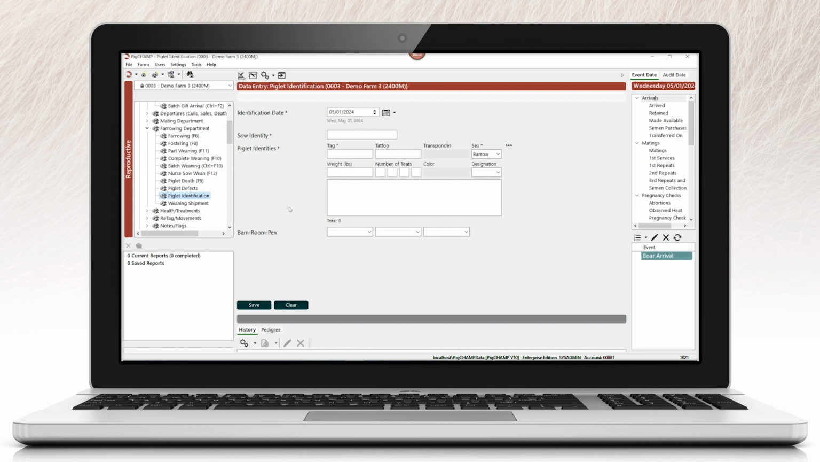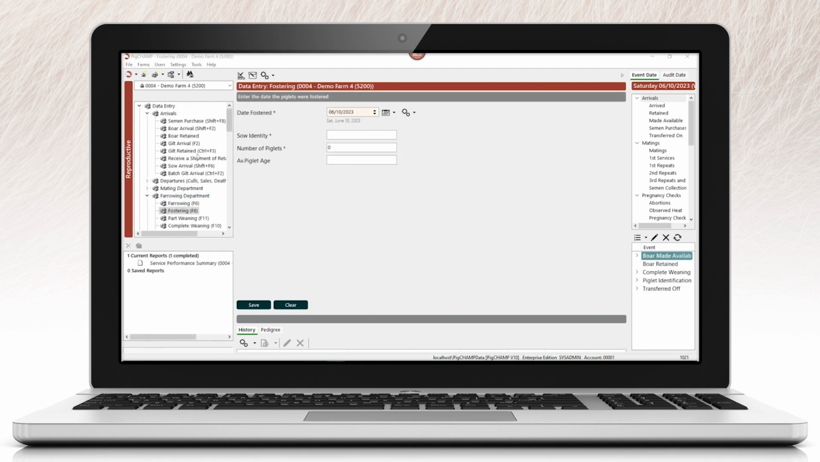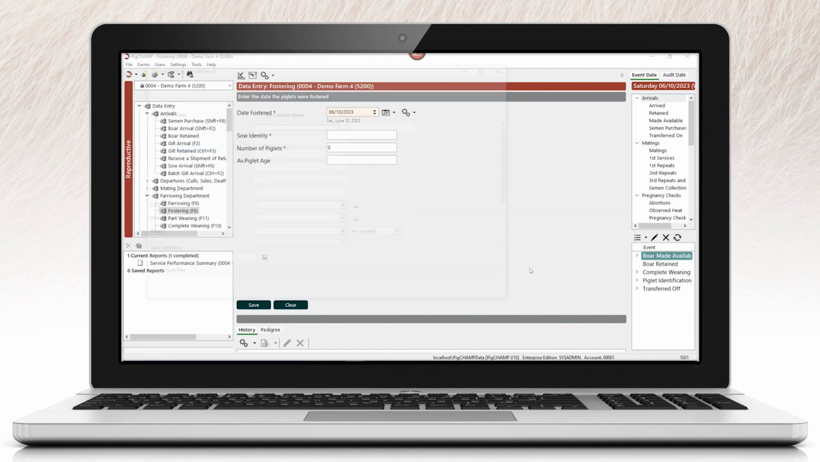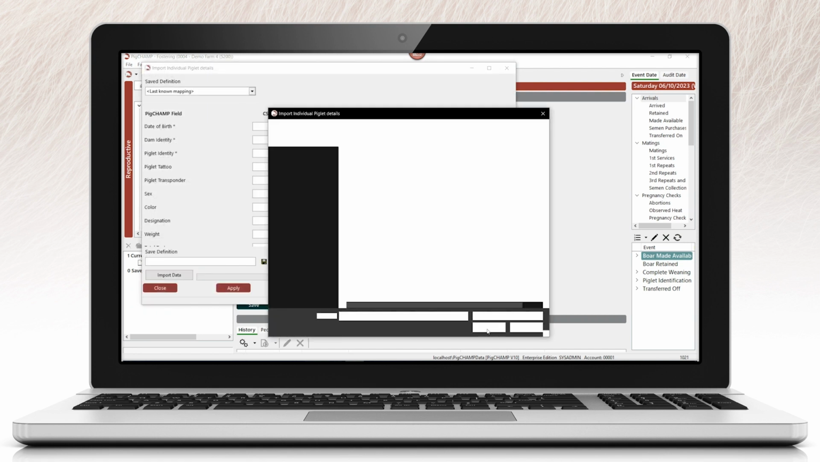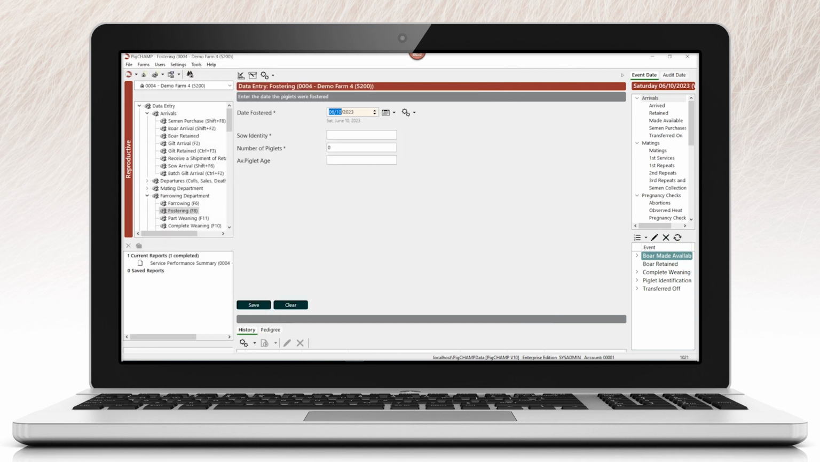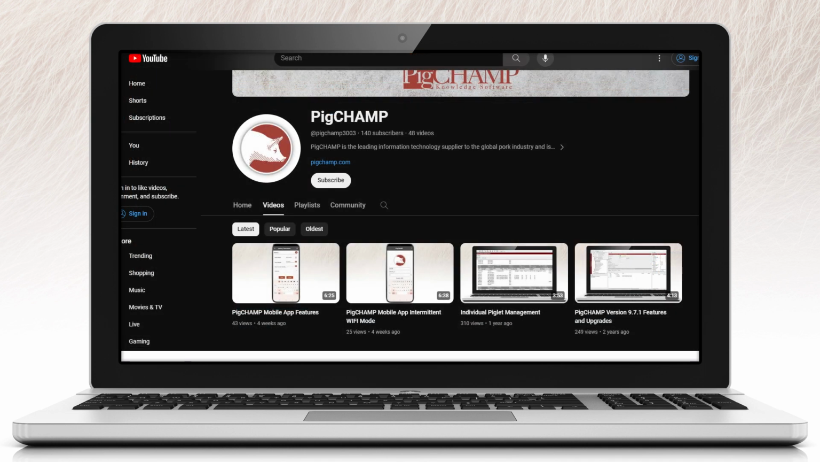As an example, it can include sex, birth weight, various teat counts, identifiers such as tattoo and transponder, color, and herd designation. Once imported, PigCHAMP has many features related to managing, monitoring, and analyzing those individual piglets within your herd. For those considering PigCHAMP, we are able to convert the majority of your sow history, which includes your individual piglet activity. For more information on individual piglet management, please view our individual piglet management YouTube video.